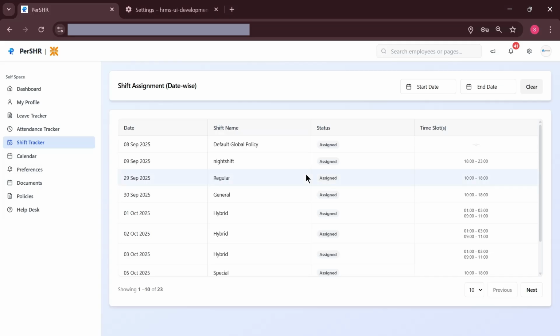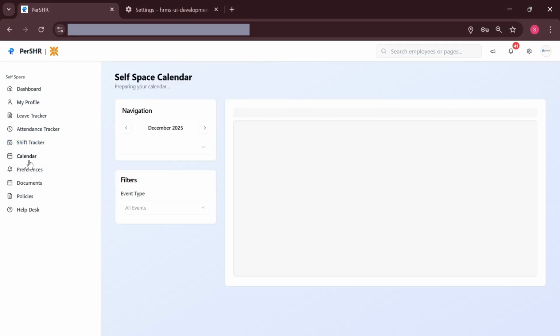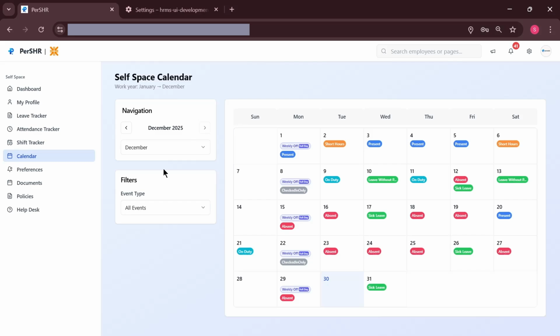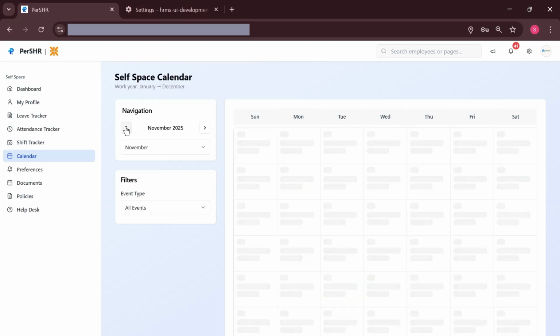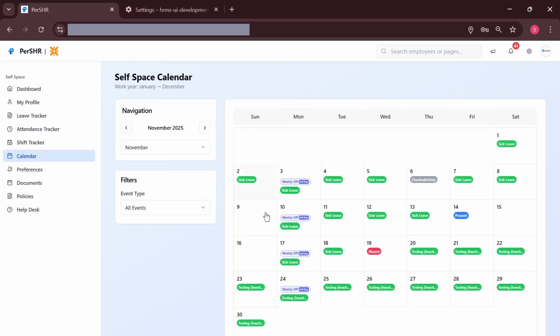In the shift tracker, you have the schedule time. You can check the time in and time out in this particular table. In the calendar, you have the option for checking your absent, present details, leave details, and also the weekly holidays. If some dates are configured as holidays, you can also check these in the calendar.